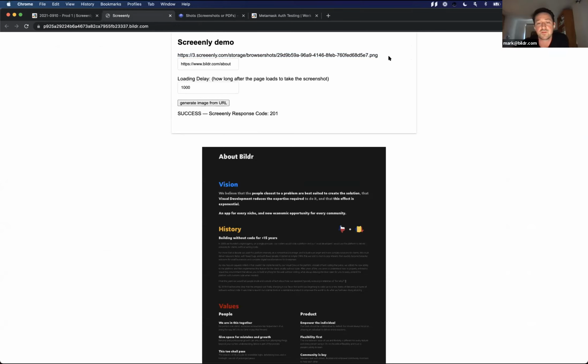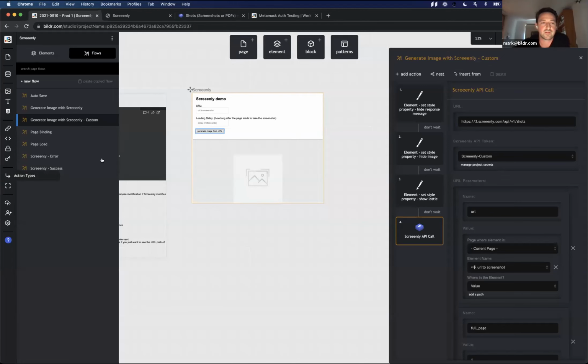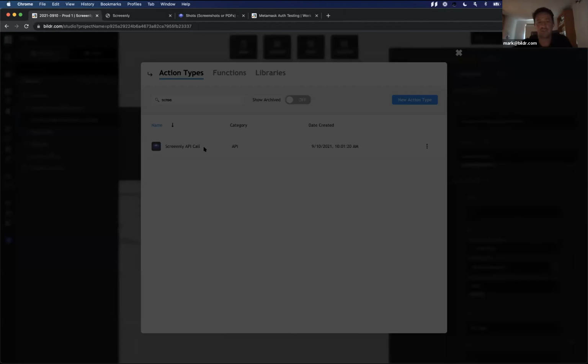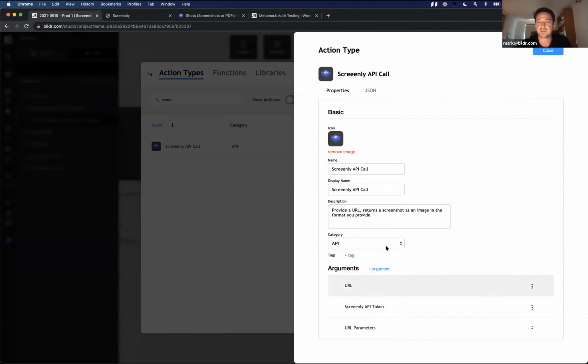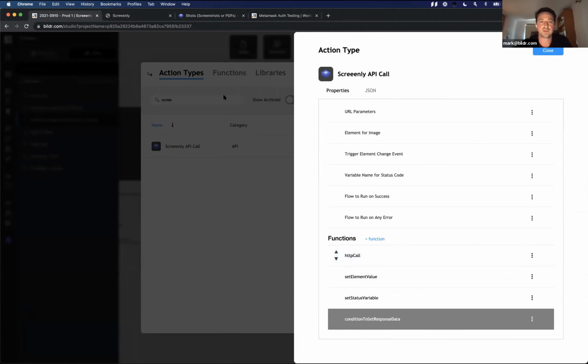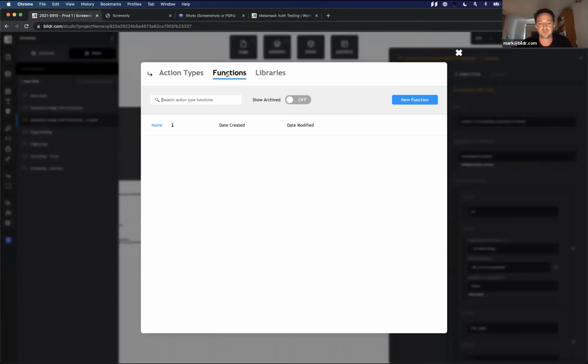One thing I would note there too is that when you go in, like even if you come in here, like let's say I went in here and I said, let's go to the Screenly one. If I came in here and modified the action type, or I said, okay, it's using the HTTP call function. So let me go to the JavaScript function.